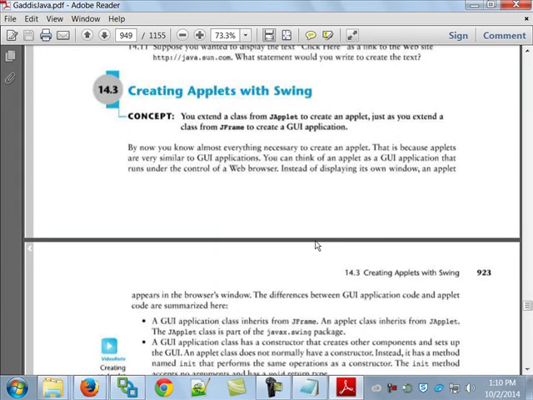All right, so I'm moving up all the way here to page 922 on the bottom of the page. Creating applets from Swing. All right, as it says there, you extend a class from JApplet to create an applet. So virtually everything that you do with applets, you will be extending JApplet. There is a regular applet class that isn't part of Swing. It's part of the AWT. But virtually everything that you see is going to be done like this.